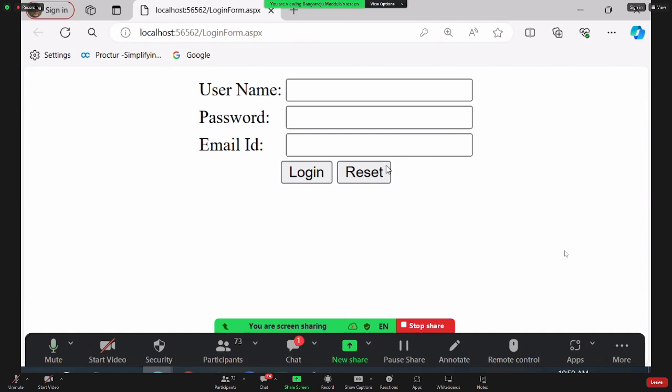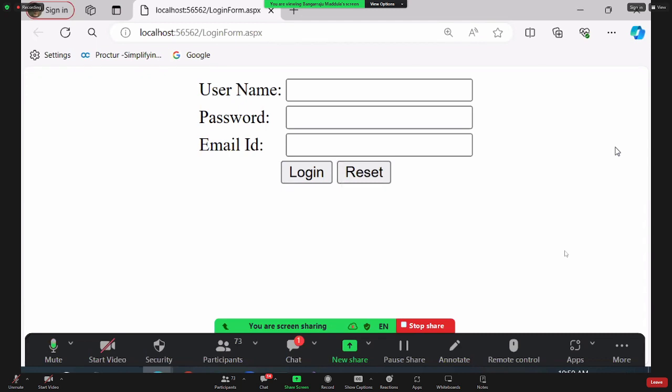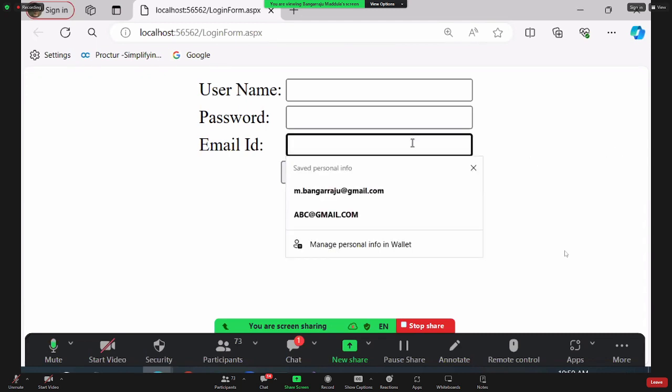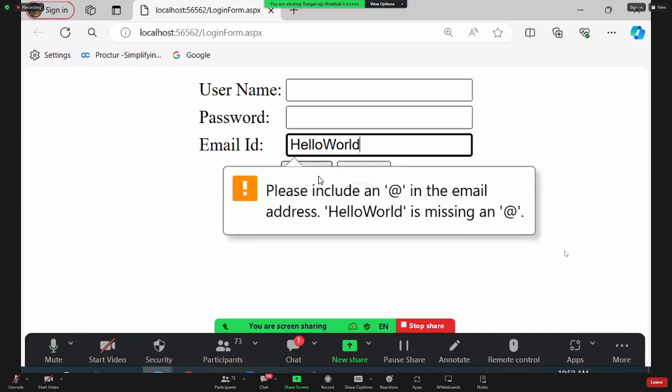Okay, so what is that? I'm going to enter, see, this email ID has a built-in functionality. What is it? I'm entering hello world. The page won't be submitted to the server. The email ID failed. That's built-in functionality. No need to write logic for email, because going forward, when you design applications, email validation is one important task for you all. It's ready-made, just put the email text box over.